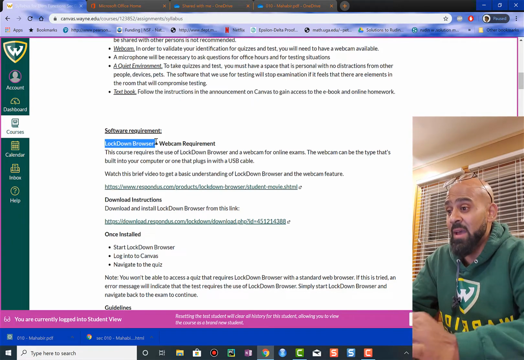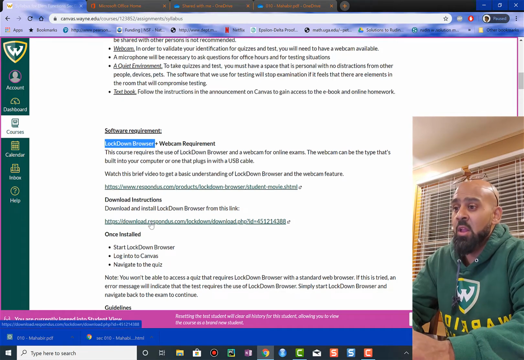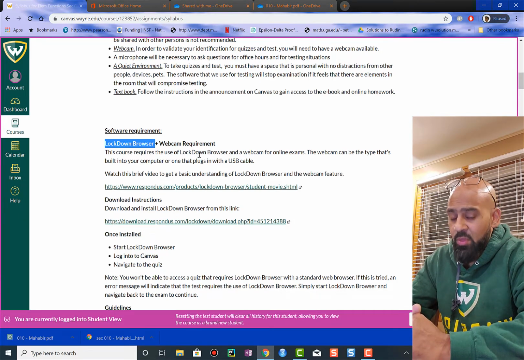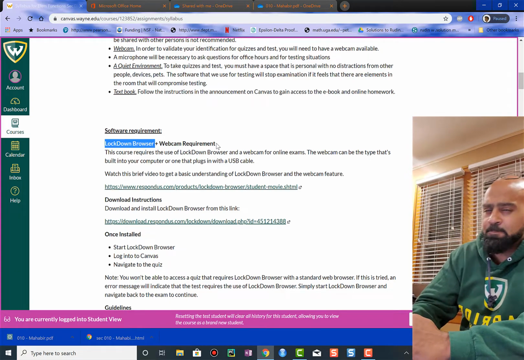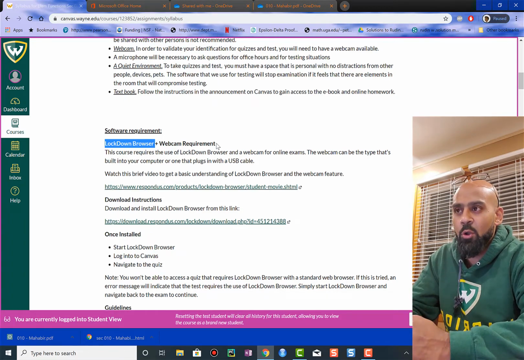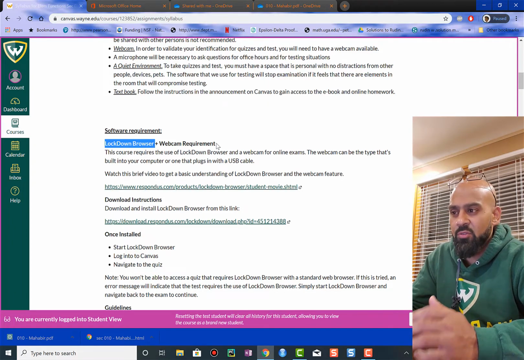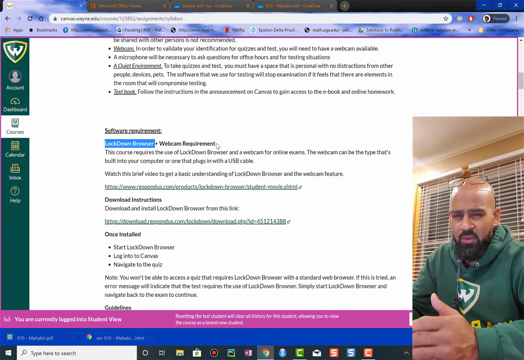This is something you must download, so please download here where it says download instructions for Lockdown Browser, okay? Webcam requirements, also read through that, because if you have an older webcam, like from 1992, it's too granular for this software to recognize. Without getting too technical, it is the first of its kind in terms of machine learning and facial recognition.